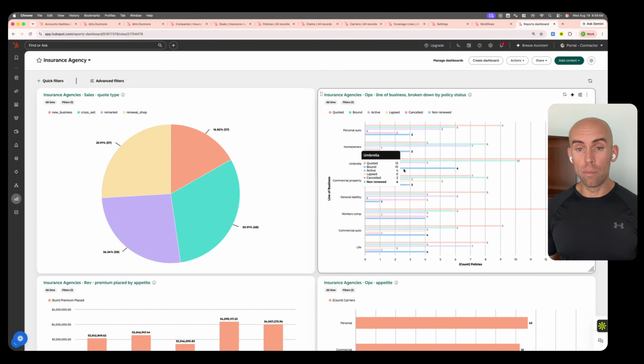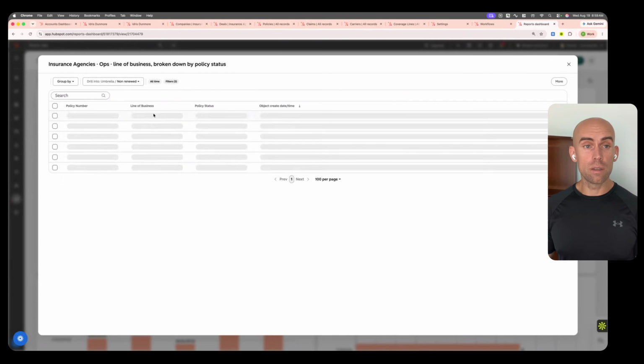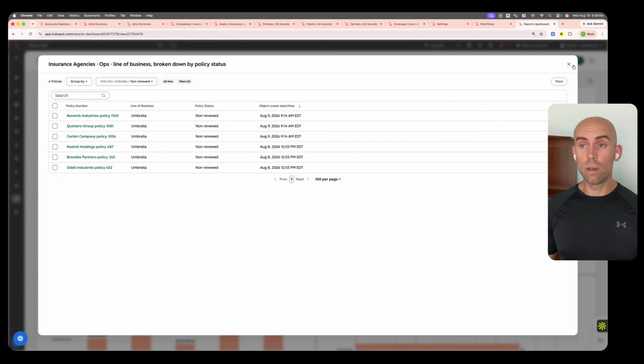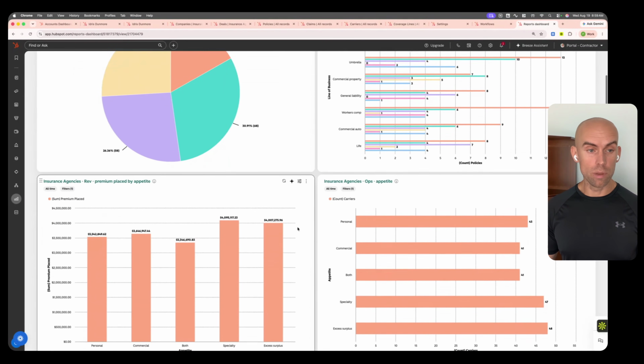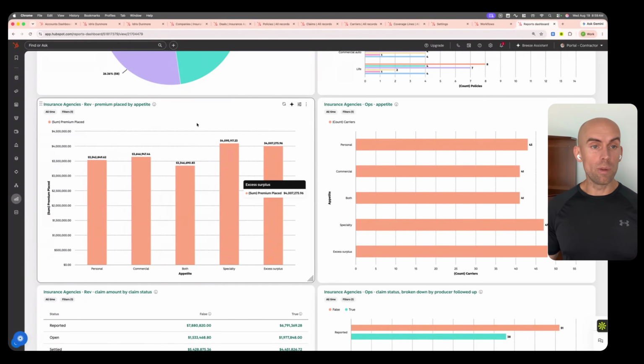And then we've got a bunch that are non-renewed. Let's remarket to them. Let's run a Google Ads campaign that targets these specific policyholders and have them renew with us, right? So you can automatically say anything that's non-renewed, we're going to put them into a Google Ad campaign to renew with us. Next, we've got premium placed by appetite.